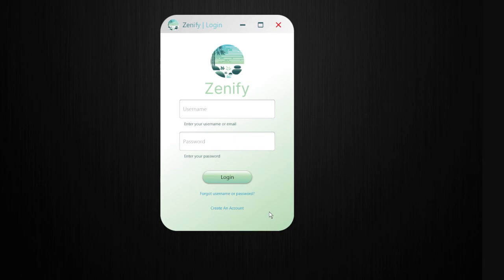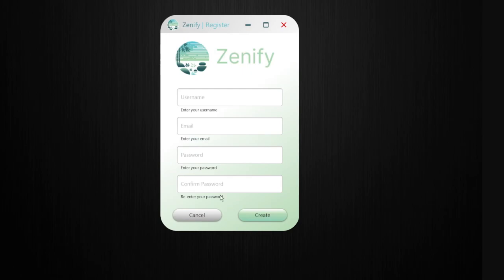So the first thing a new user is going to need to do is create an account, and they can do that by clicking on create an account. It's pretty straightforward. It brings you to the registration screen. Here they need to enter a username.